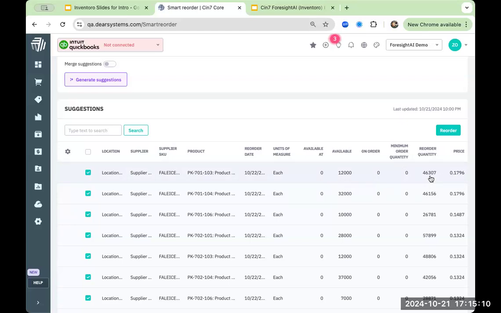So something to note is that this is just a recommendation. So you can feel free to click into the reorder quantity. You can actually delete this and you can put in your own number. So let's say for cash flow constraint purposes, I only want to buy 3,000. I can go ahead and that number will be sticky and I can still order it.